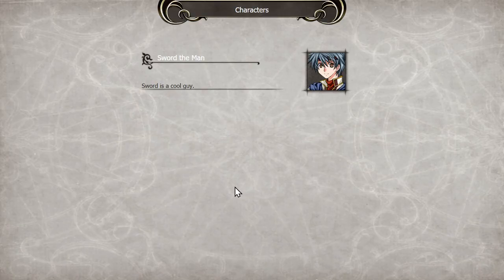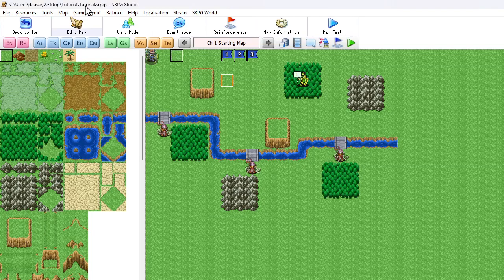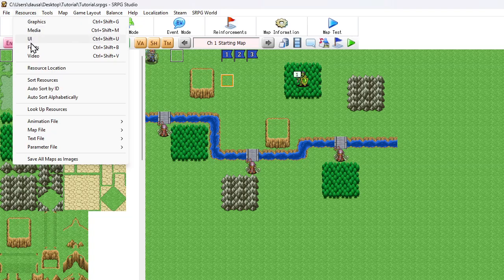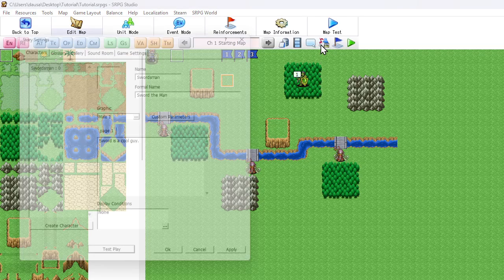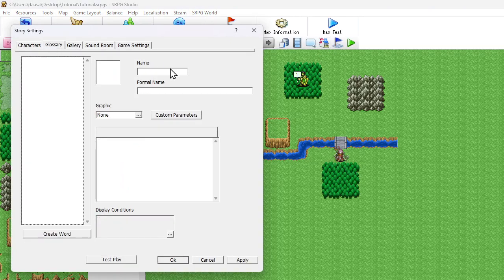I'm not sure how you would change the background. That's probably more in resources UI or resource location. But I haven't really messed too much with those. So now let's go back into story settings and see what else we can do.